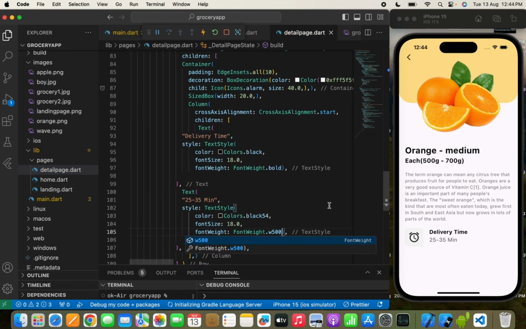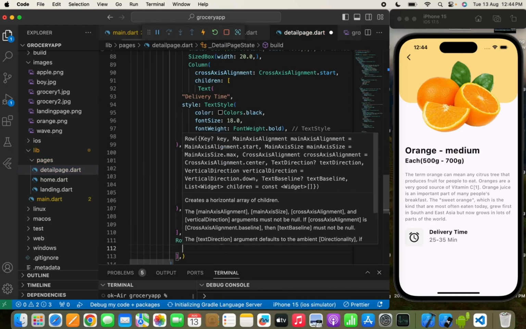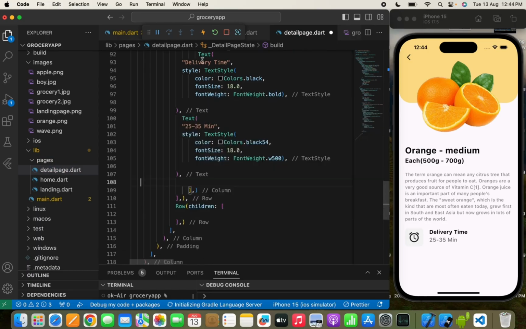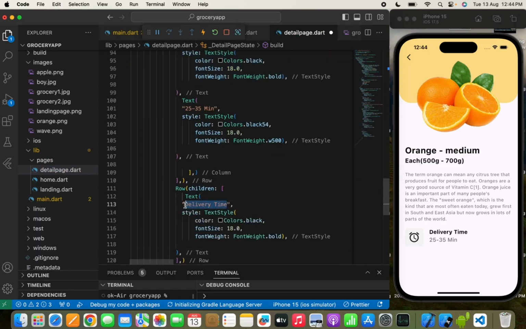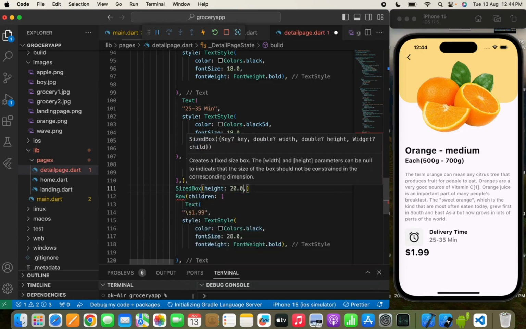Now after the time, I need to show the price and the quantity. So to show that, I need to again use a row widget, but outside this row. So I will use a row children, and we can use a text widget again. We'll copy this text, paste it over here, and we can use a dollar sign $1.99, and we can simply increase the font size up to 28. We can provide the size box up to height 20.0.